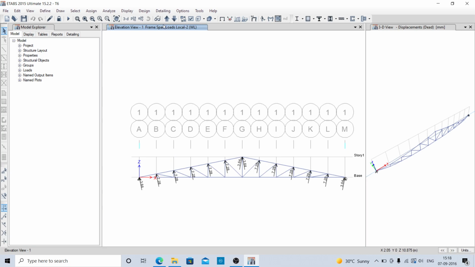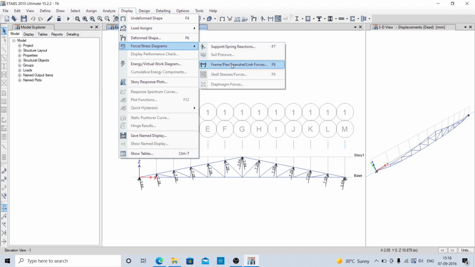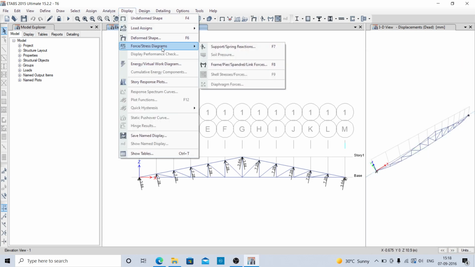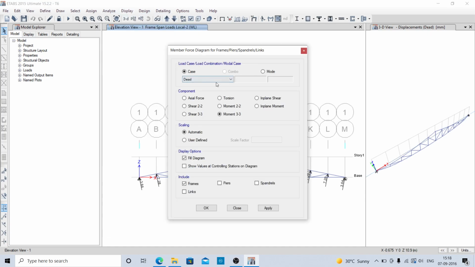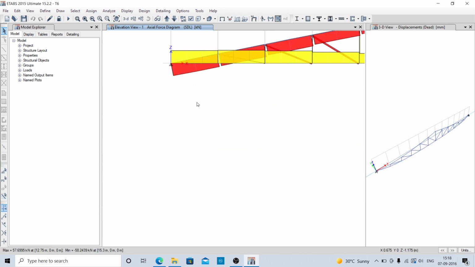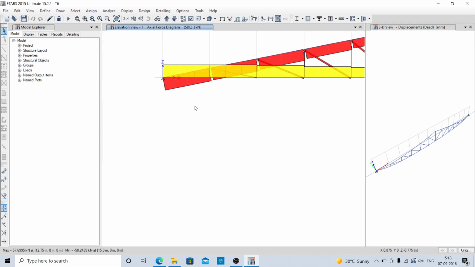Okay, so go to display forces, and here you can select the super dead load case. We want to check the axial forces, and click on apply. Click on OK. Okay, if you see here it is 57.044.